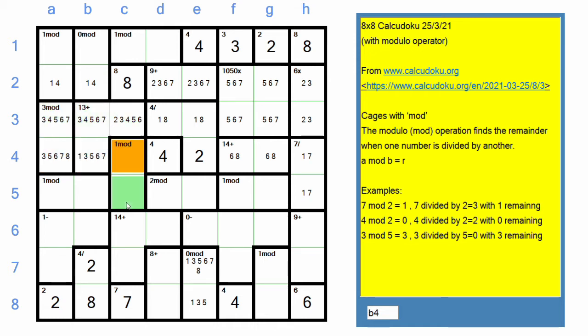We also have a pair here, which we found earlier, with 6 and 8, so we can remove 6 and 8. And also, this cage here must have 5 in there twice, so one of these must be 5, so we can remove 5.